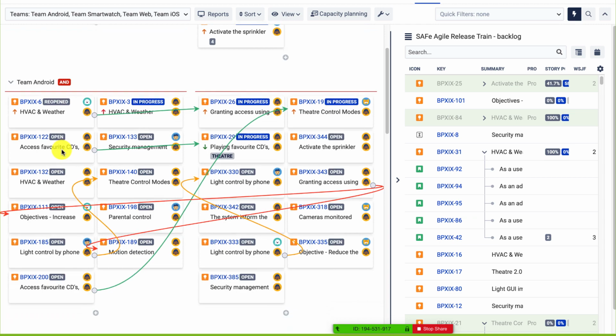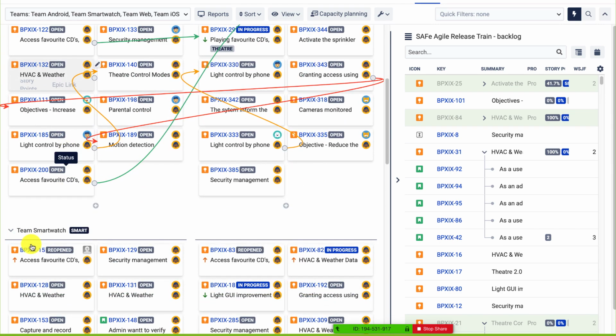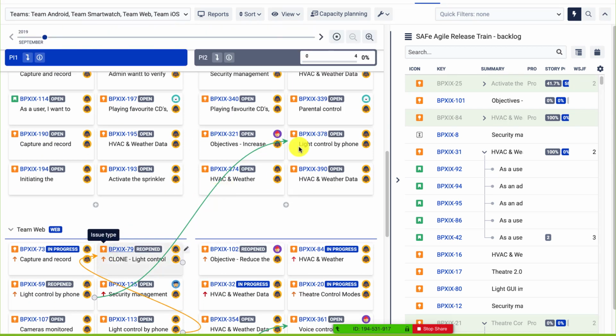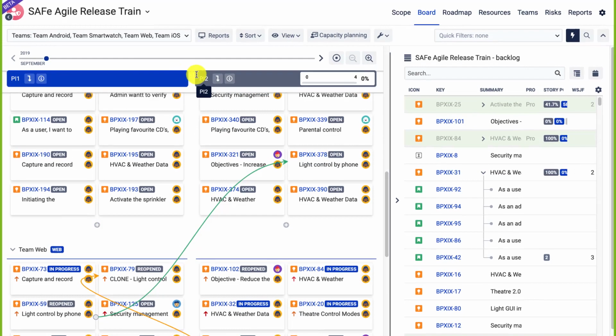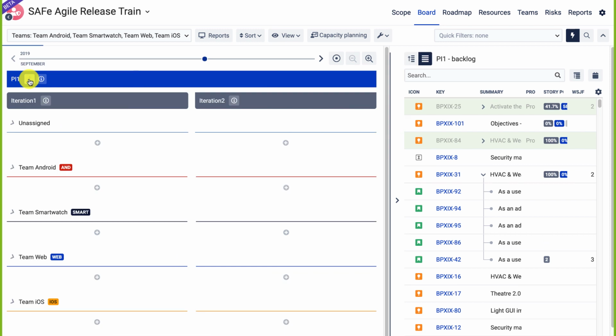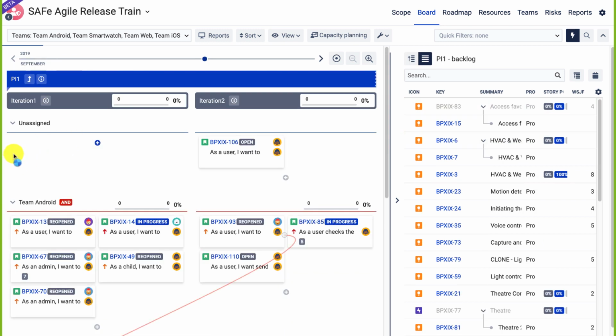We have the unassigned row, we have the team swim lanes, and each team with all the cards, all the features that they'll be working on. And this is how we also do it during the PI plannings. First we select from the list of features, then the features are broken down by teams during the team breakout sessions into stories, and then the teams plan their iterations, and iterations can be mapped to sprints.